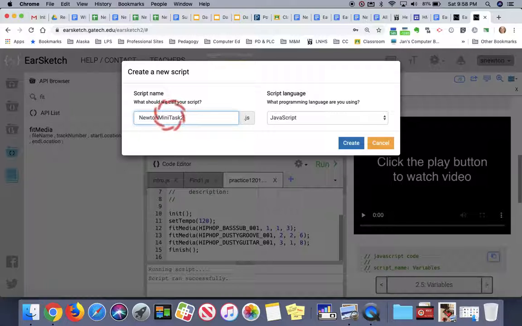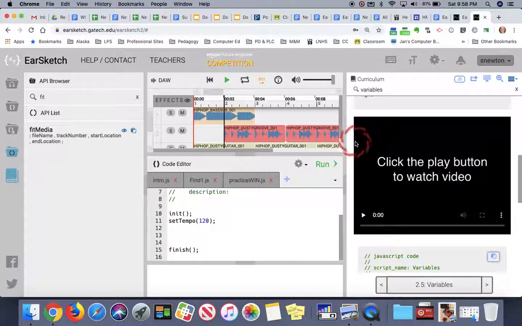And I'm actually going to put something else underneath it. I'm going to put SN at the end of mine because I think I already have this file on here. So I'm going to hit create, and there's my new file.